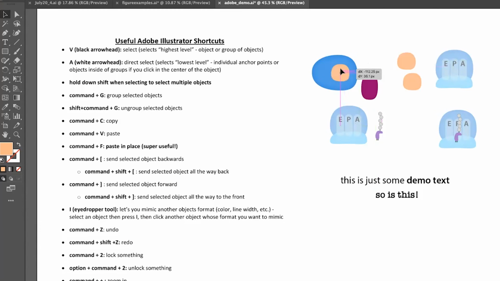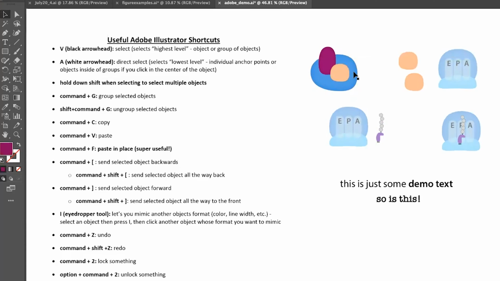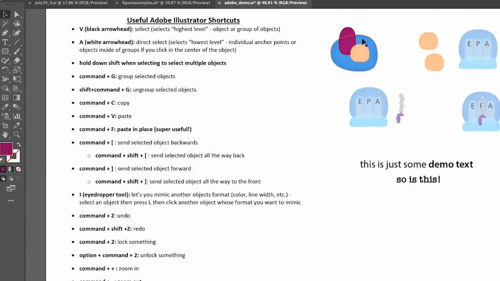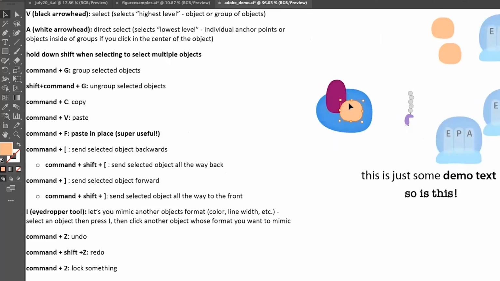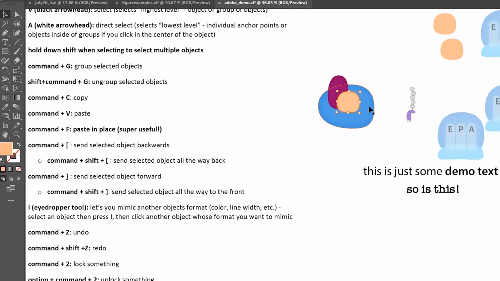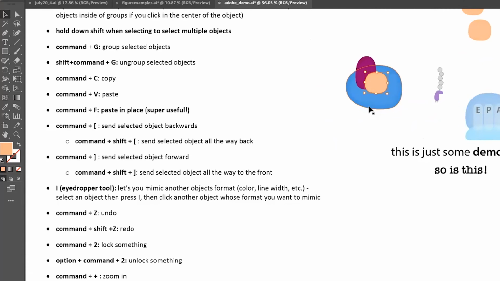Now, say we have objects that are overlapping. So we have these three objects that are overlapping. What if we want to change the ordering? So what's in front and what's in back and things like this. We can do this simply using commands and plus and minus these like brackets. So say I want to move this tan one backwards. I want to move it behind this purpley one, but in front of the blue. What I could do is I do command and then this left bracket, and that'll move it behind this one. And if I press that again, I can move it all the way back.